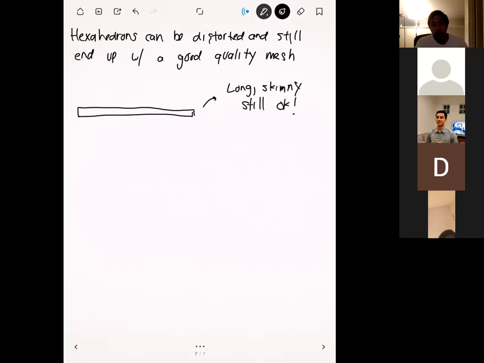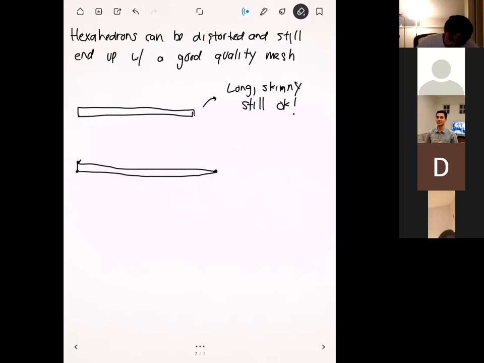But the same isn't true for tetrahedrons. For a tetrahedron, you can't really stretch it out all that much and still end up with a good simulation. I'm going to draw 2D shapes here just because it's a little bit simpler. Let me show you what happens when you stretch a triangle by a lot. That's not a very good image actually, so let me draw it a little bit better. Okay. So, not okay.